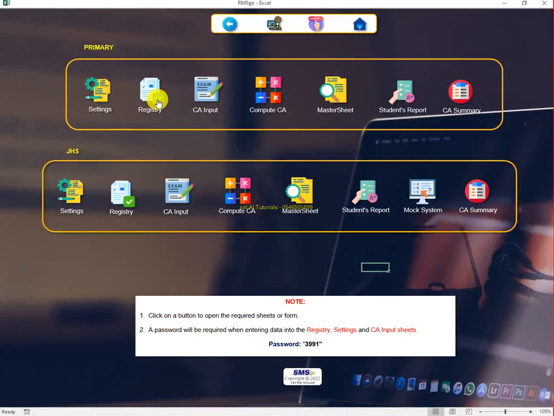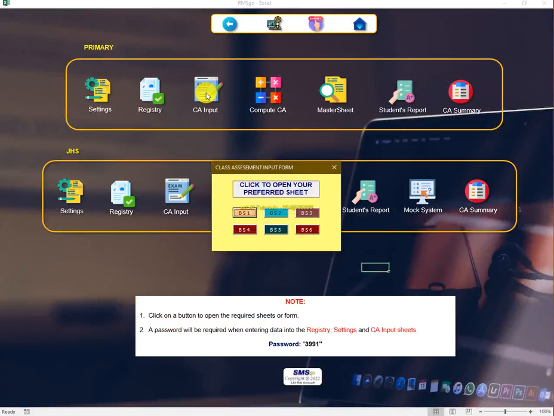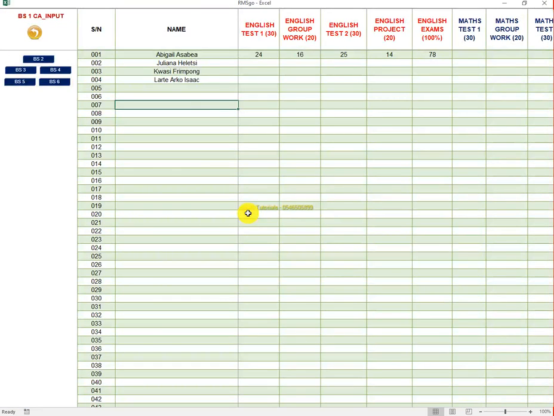Now editing is being done here. You come to the CA input. When you click on this here, you select BS1. The names you entered have come here. Okay, they have also appeared here. And in here you're going to type in the marks of students for test 1, group work, test 2, project and exams. So it will need a password as usual.